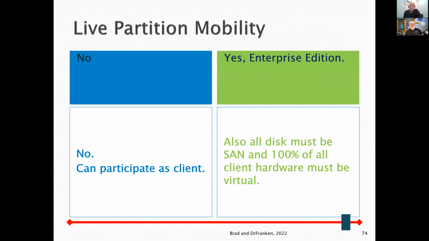Live partition mobility. We've mentioned this one several times. And now, careful here. We're talking about host. So if IBM i is your host, you will not be doing any live partition mobility because it doesn't do it. As a guest, yes, IBM i can be that guest that is moved back and forth. And of course, to do that, you need to have Enterprise Edition of VIO server.